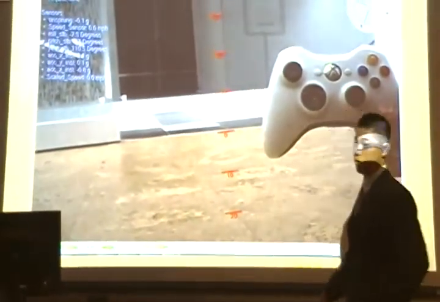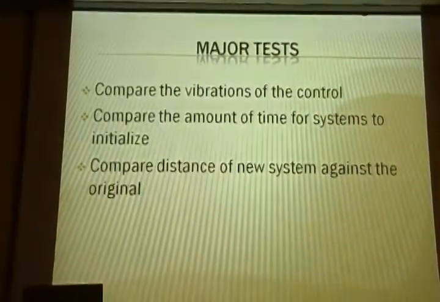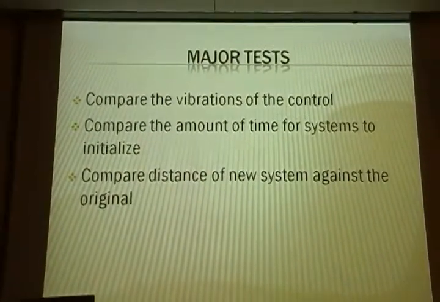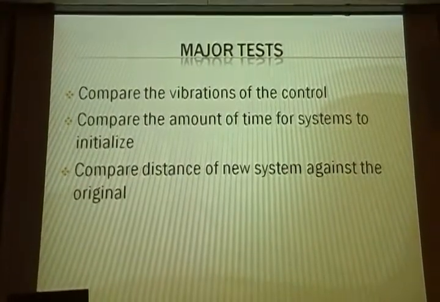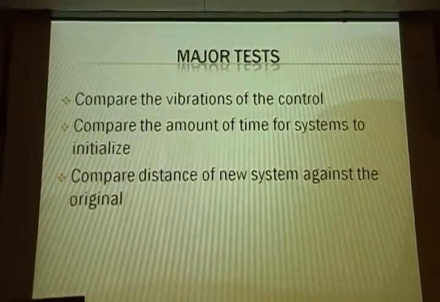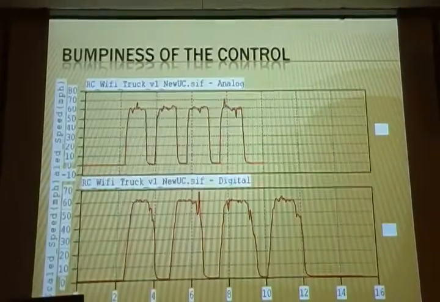In order to test our system to make sure it works, we have three major tests. First is the vibration of the control. In order to get a better control, we have to smooth out the control. Second is to test the amount of time for the system to get ready so we can use it for data. Third is to test the distance of the new system compared to the old system.